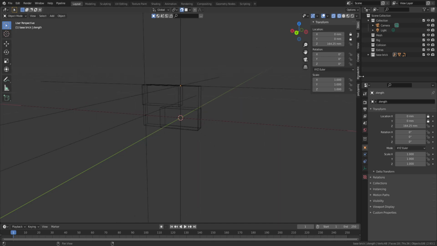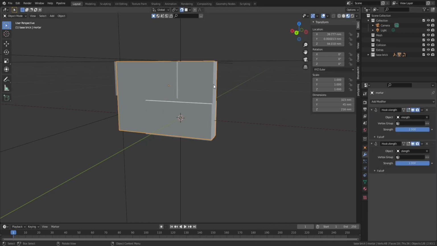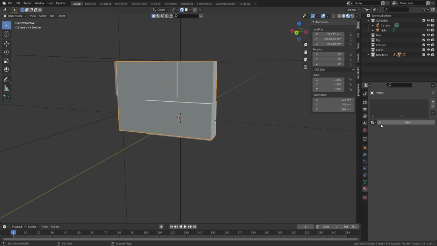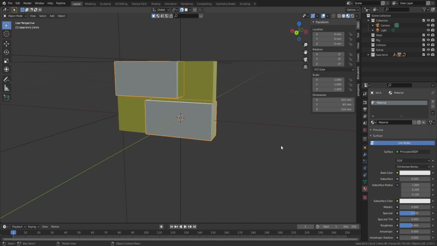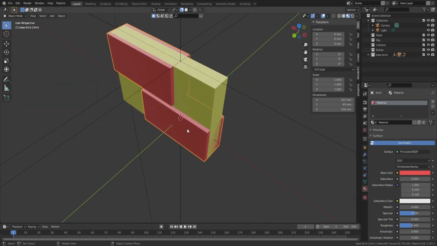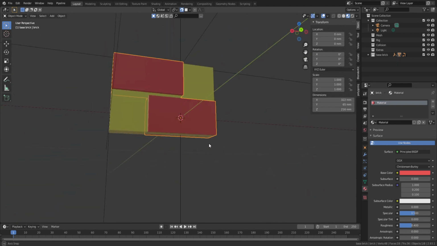So then what we can do, we'll go into material view. We'll select the mortar, and just for simplicity's sake, I will give it a yellow colour. You can texture it yourself if you want, or I can later on. I'll probably texture it a little bit better than what it is, but we'll just use red for the bricks. So now we have got mortar and we have got bricks.